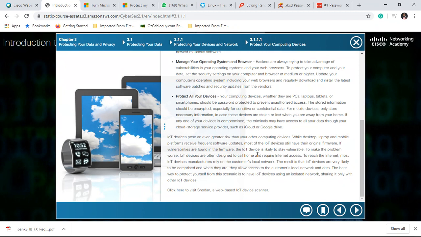So if somebody wants to gain access to you, or somebody wants to attack your system, first of all, they try to study you and get some information about you, and that is how they begin to look into it. Now, IoT devices sometimes pose greater risk than other computing devices.